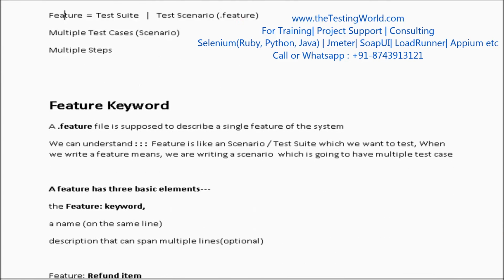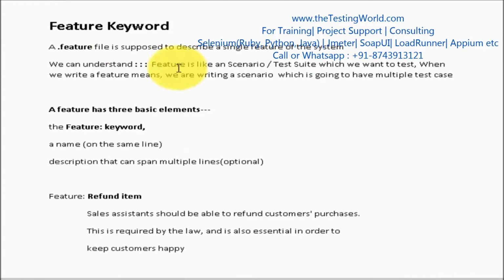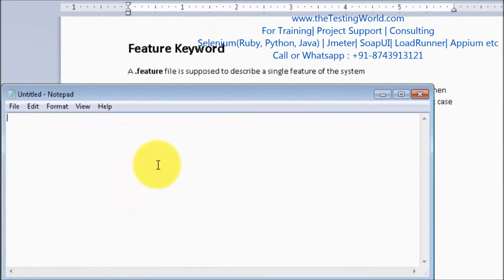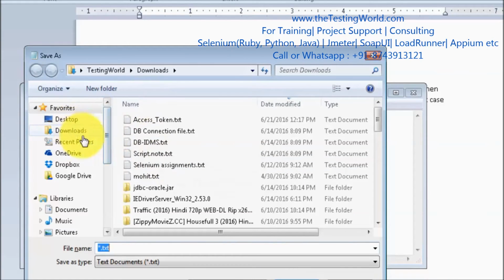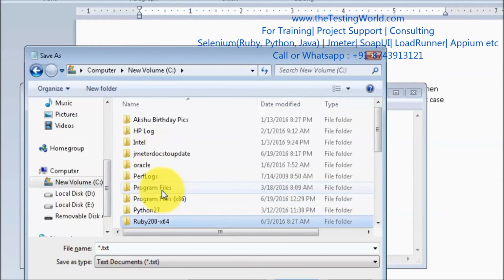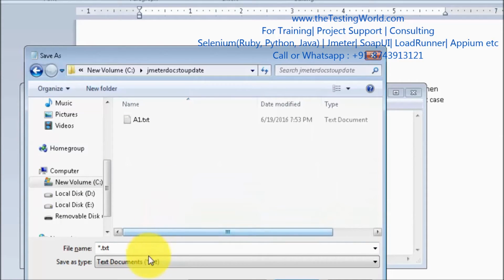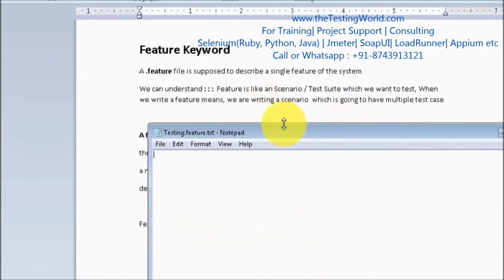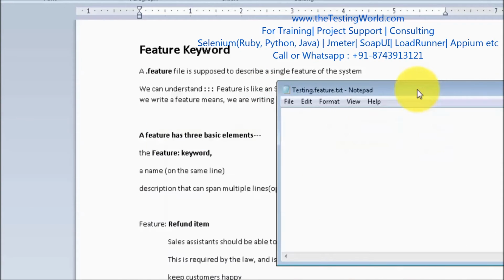Moving to the next part, first of all we are going to understand the feature keyword. Before moving to that, I'm going to create a notepad file. I'm going to save this file in any location, so I'm saving it into my C drive, where I have a folder, jmeter docs. I'm giving the name testing.feature. The feature file must have the extension .feature. So I'm creating a feature file, and here we are going to write Gherkin.